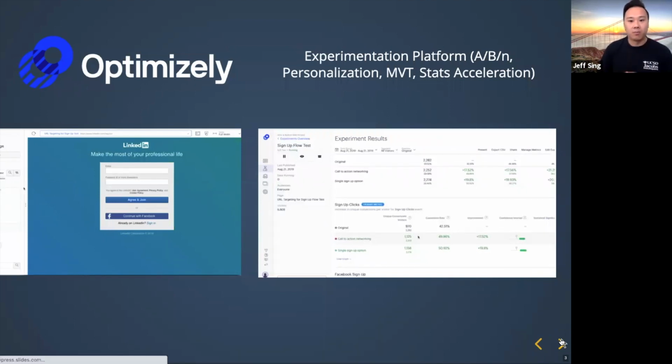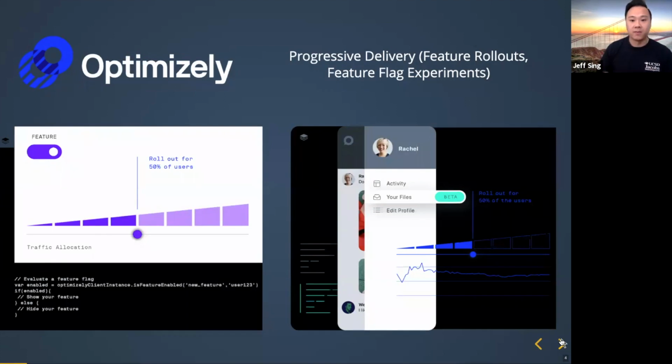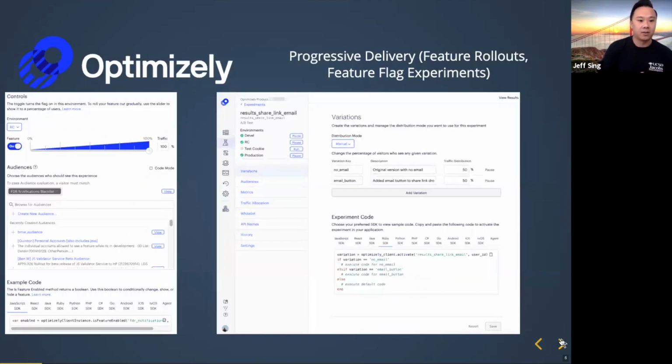Our next platform is something called progressive delivery. A progressive delivery platform allows our customers to do feature rollouts, feature flags, and feature flag experiments. For example, on the left panel here is how we organize our feature flags. We allow you to say what percentage of traffic you want to put to your flag and what audience you want to target. On the right side, you can do experimentation with your feature flags: what variation should your customer be in, what variation key, how to split that traffic, how to drive those results and understand them.